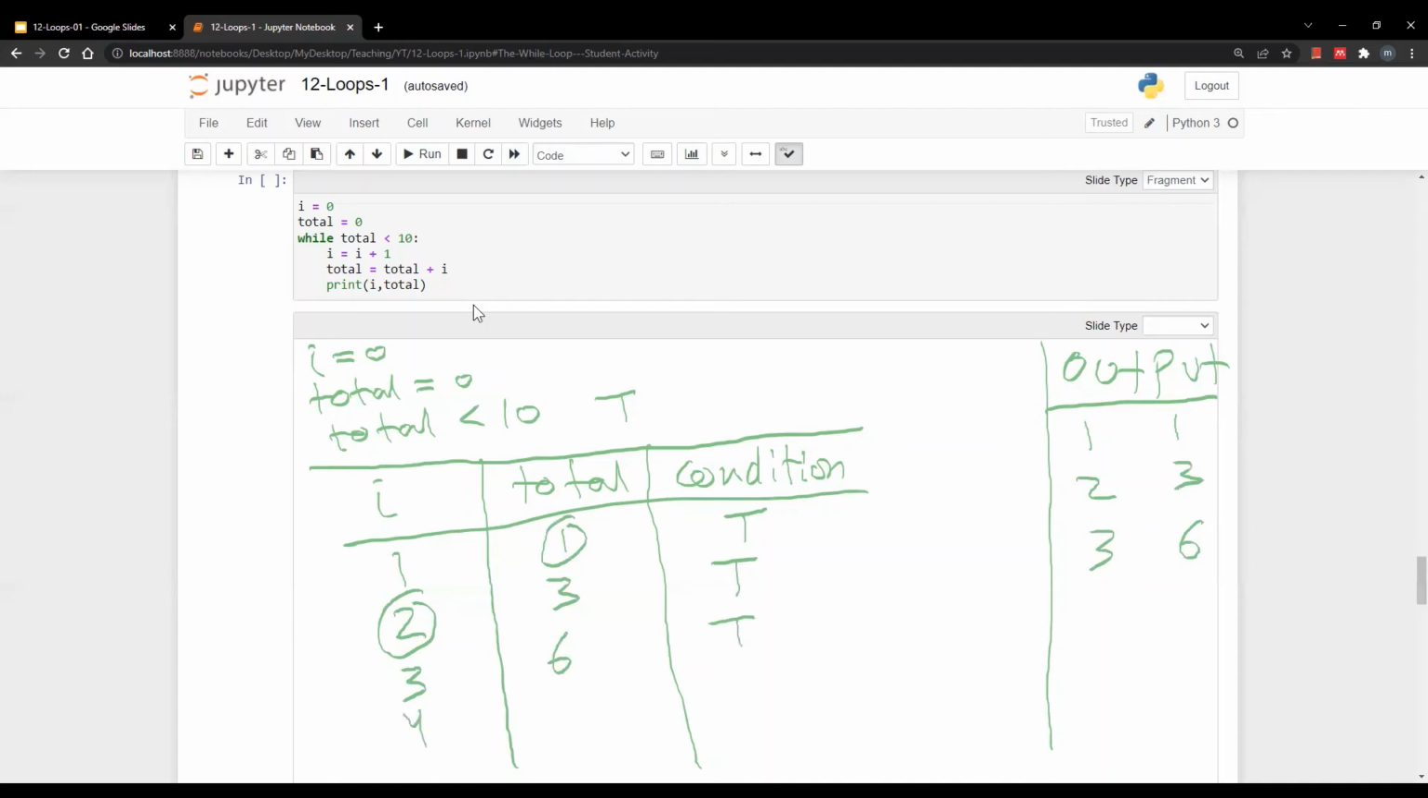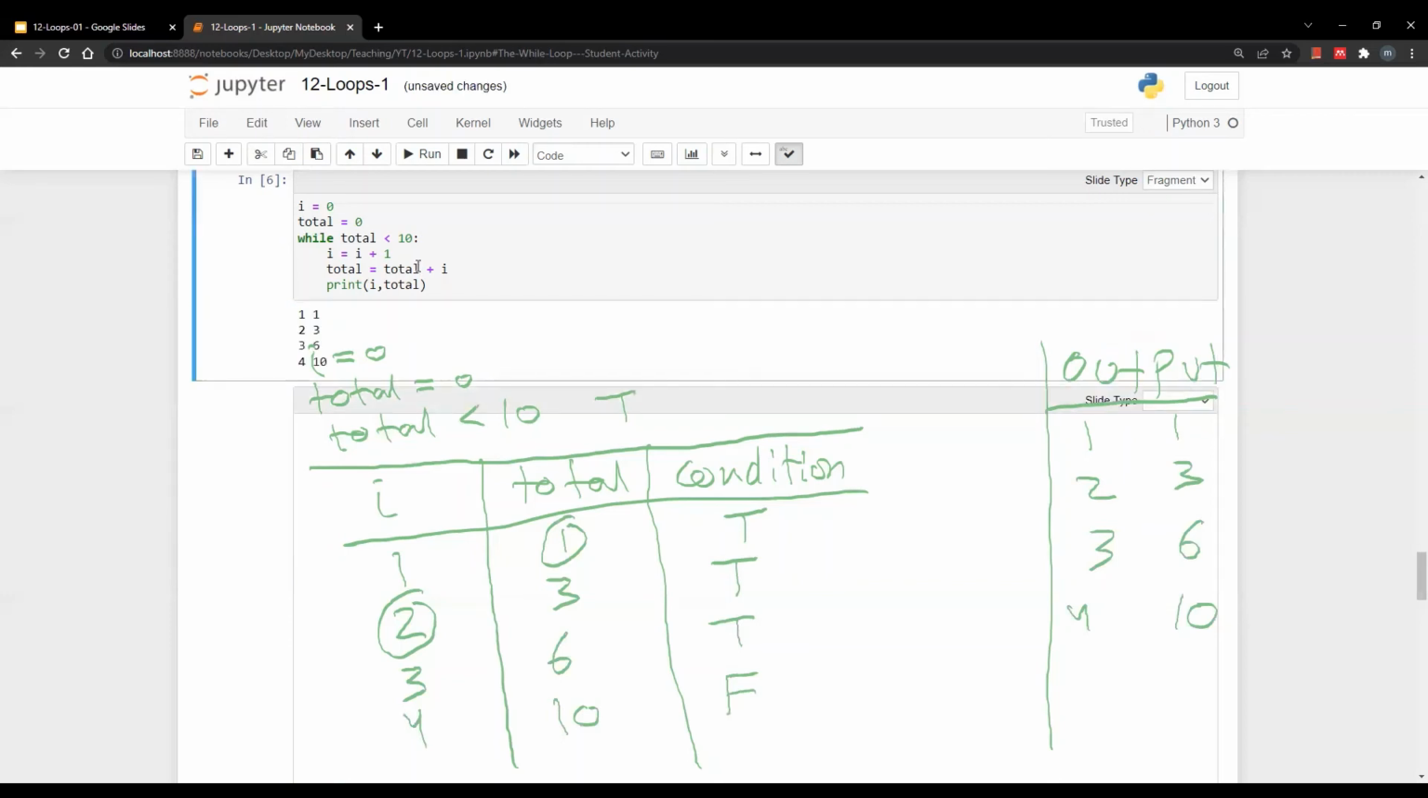Add 4 and 6, now total is 10. Now, should I stop the loop because 10 will make the condition false? No, you should print first, then check the condition. So I will print 4 and 10. Then I will go up to the condition. Total, which is currently 10, below 10 is false. So I will stop the loop. So when I run this, I will get 1, 1, 2, 3, 3, 6, 4, 10, just as we wrote down here.